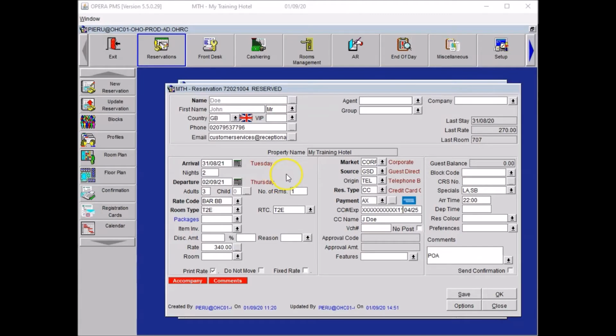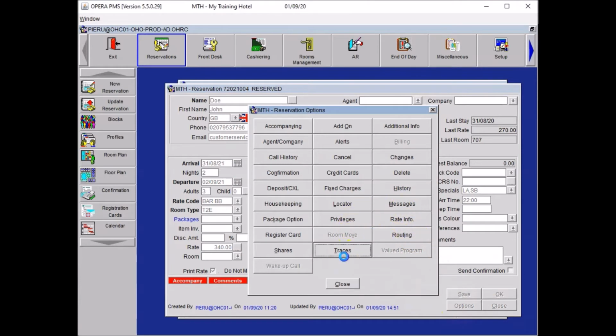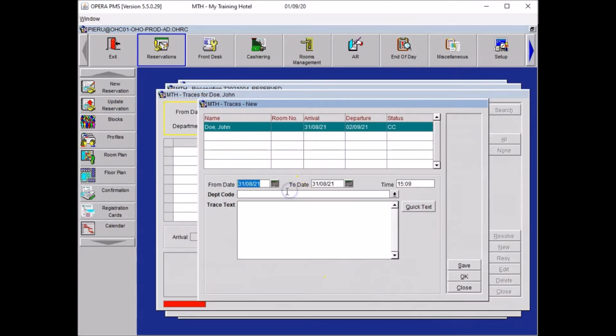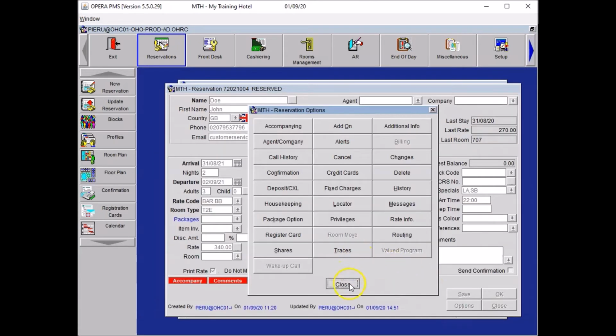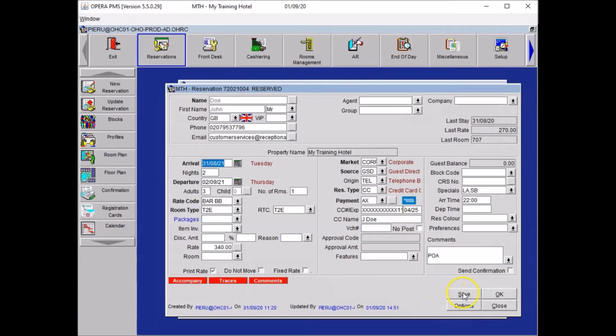Your guest requested 3 extra bathrooms. Go to Options, select Traces, find the housekeeping department. If you don't know the code, you can always use the drop-down menu just here. And in the trace text, you wanted to write down: guest requested 3 extra bathrooms. Once you are happy, click on OK. Press Close on your Traces window, close your Options, and save.